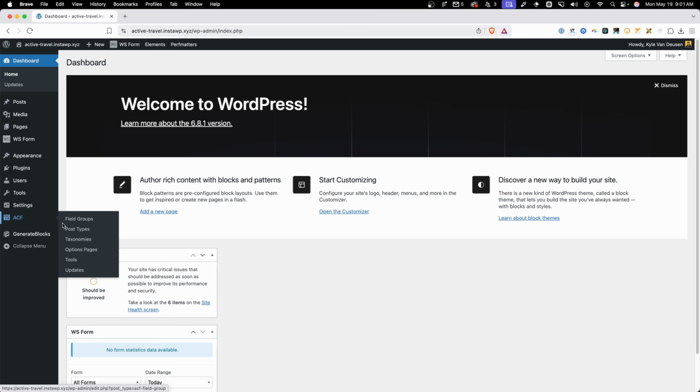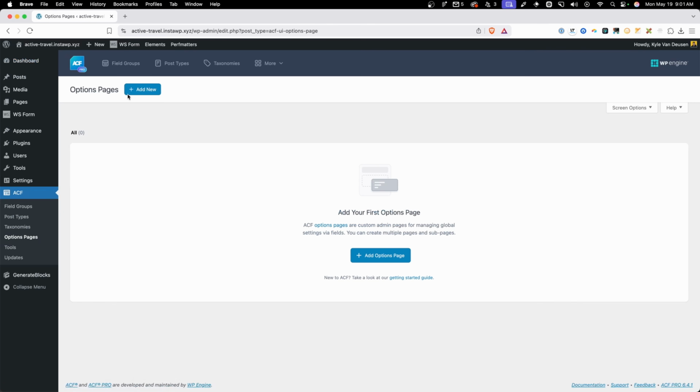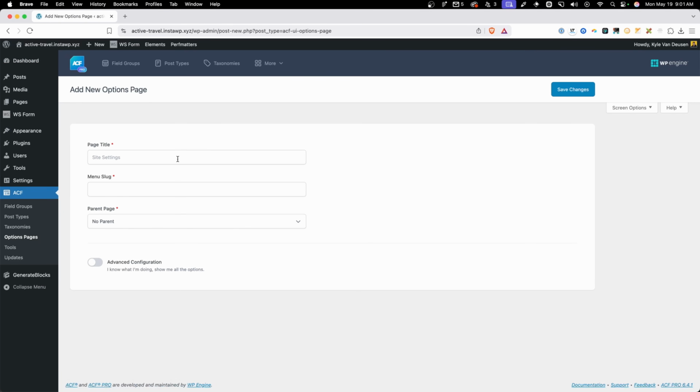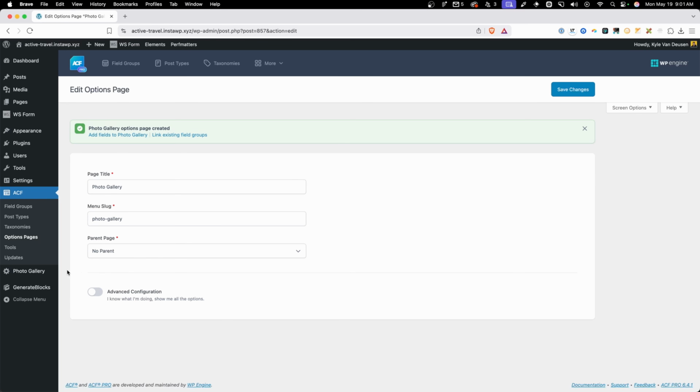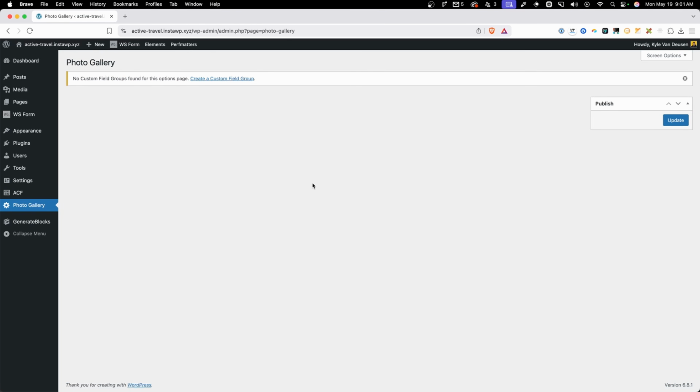So we're going to go here under ACF and to Options Pages, and then we're going to go ahead and add new. And I'll just call this Photo Gallery, and that's going to give us the slug of photo-gallery. That's all the configuration we need to do, so we'll go ahead and hit Save Changes. And now we can see down here we have a new option here for Photo Gallery. If I click into it, I don't have anything set up for it yet, so we're going to have to create some field groups.